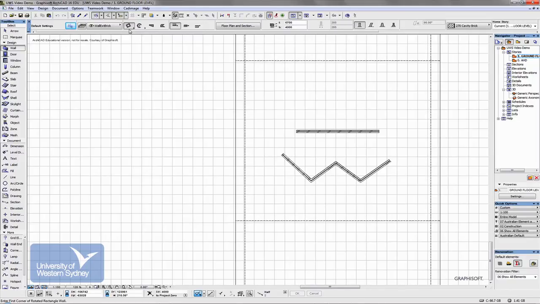Have a play with some of those things, get familiar with them, and then we'll be setting up a simple building for you to have a look at.